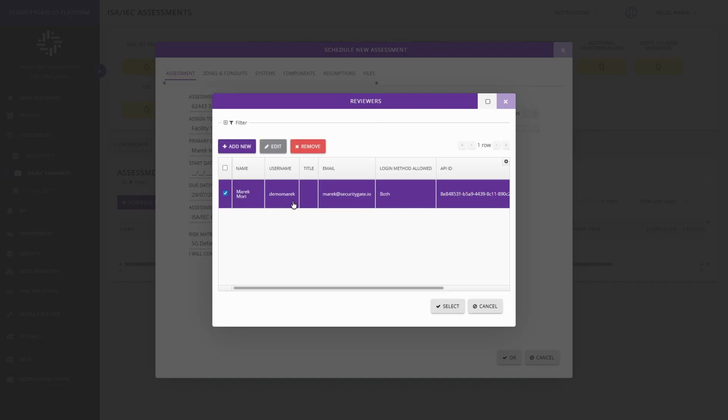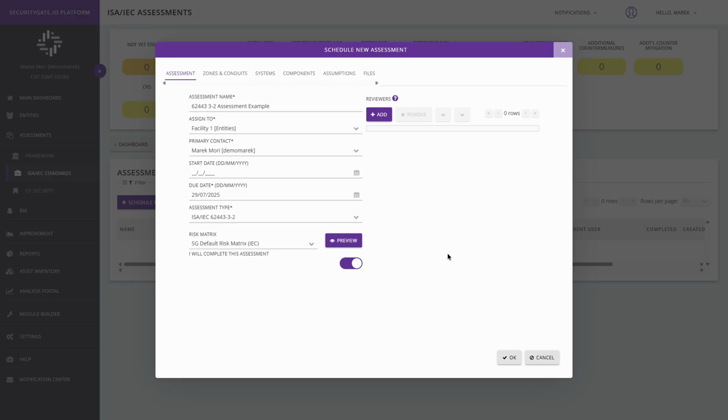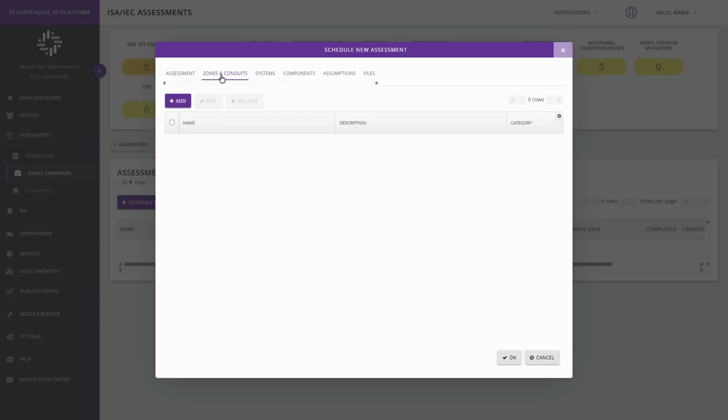Optionally, select a reviewer if you'd like a user to review the assessment before it is considered completed. Proceed with the next tab at the top of the assessment scheduler.